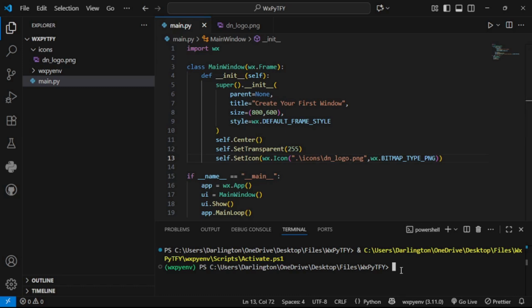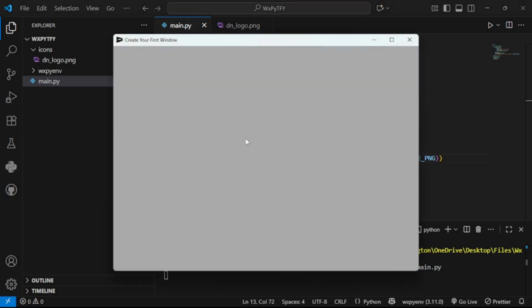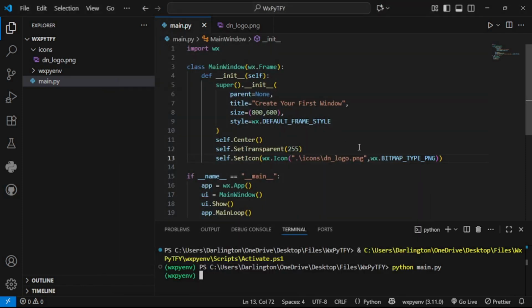Okay, if I save it and run it, you can see the window here. So what we're going to do now is create a panel and place it on this window. Okay, so I'm going to cancel this now.